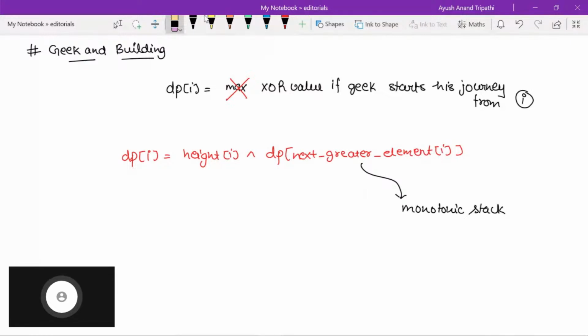And what will be our answer? So our answer is equal to the maximum value of dp of I, where I goes from 0 to n minus 1, because it was mentioned that Geek can start from any building. So that's why the maximum value of dp of I. So this is the complete explanation for this problem.